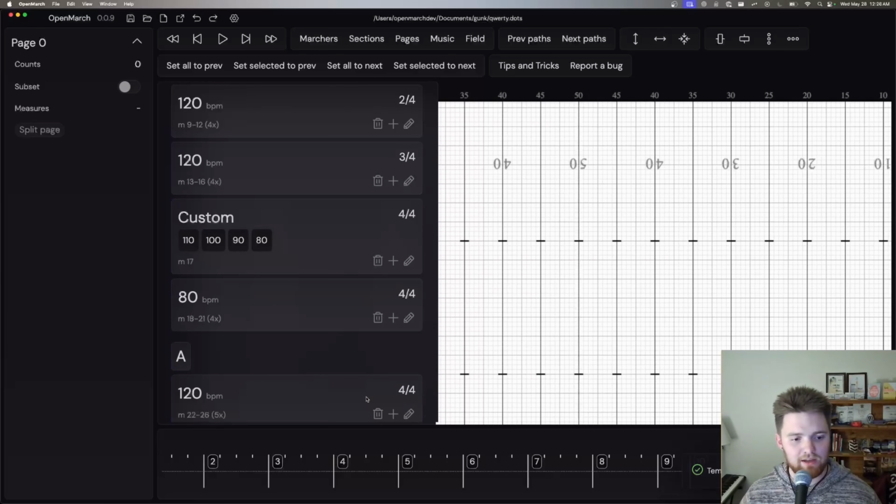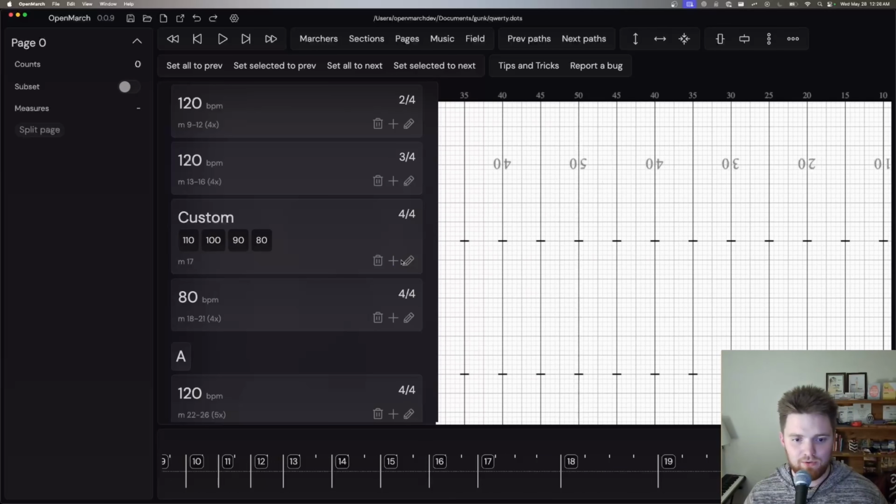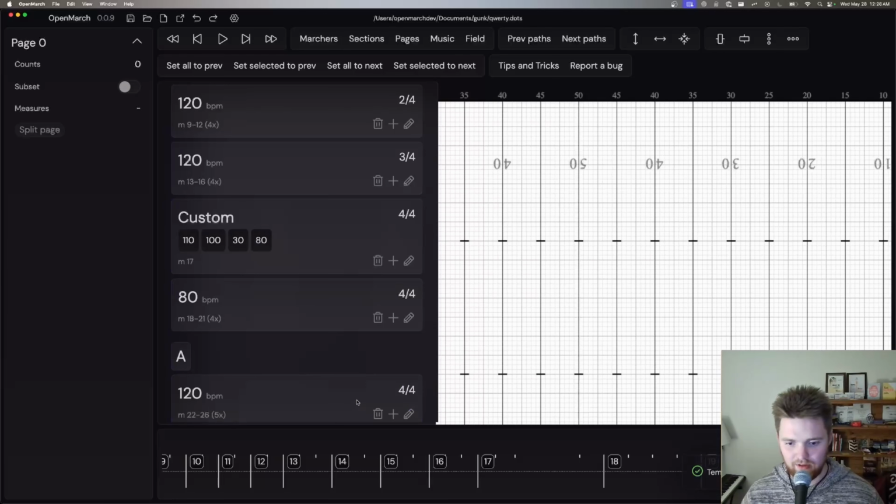Or you could make it like divided by 7. You could really do whatever you want. It doesn't really matter. If you wanted to make, what bar is this? Measure 17. If you wanted to make beat 2, or beat 3, like 30 beats per minute, great. Now you have a really awkwardly long beat in there.